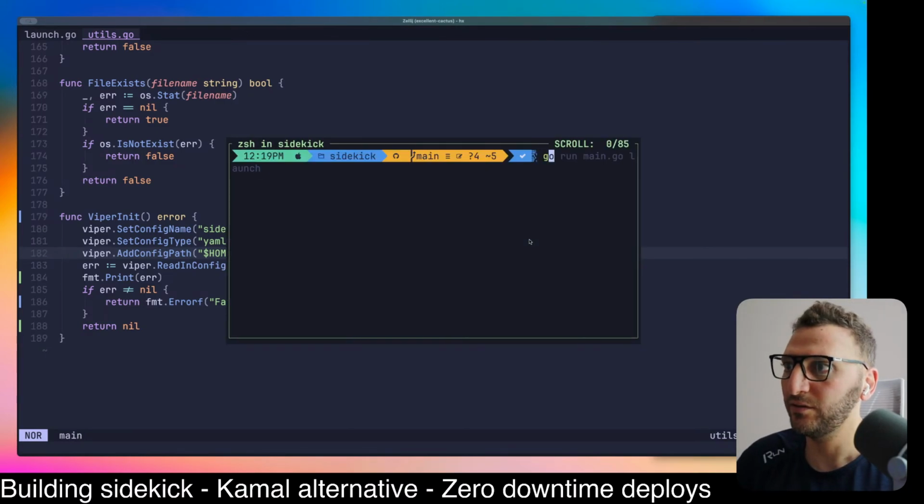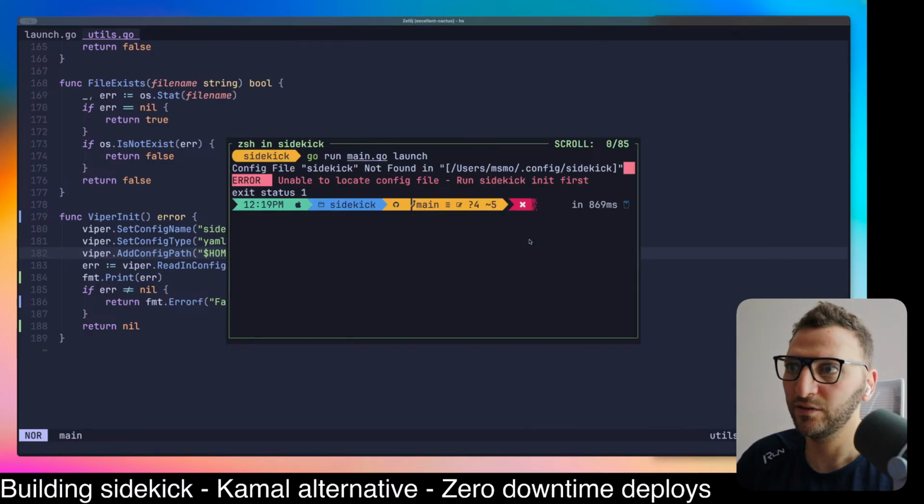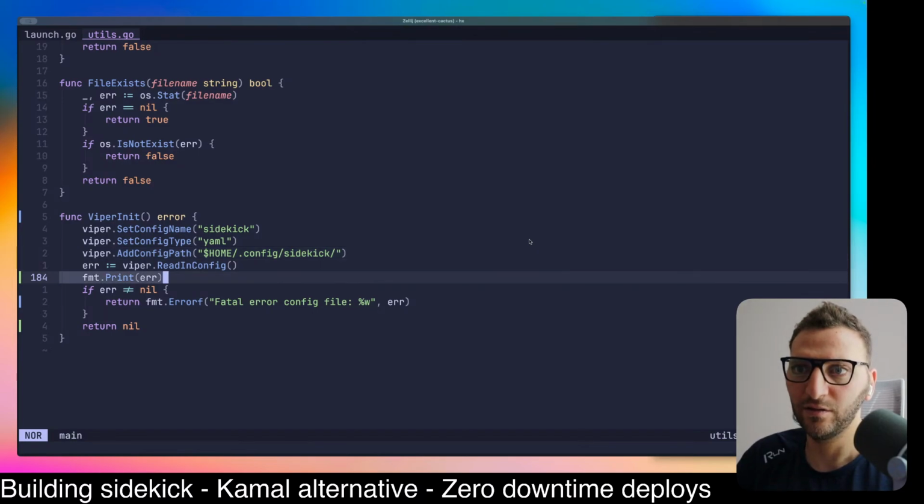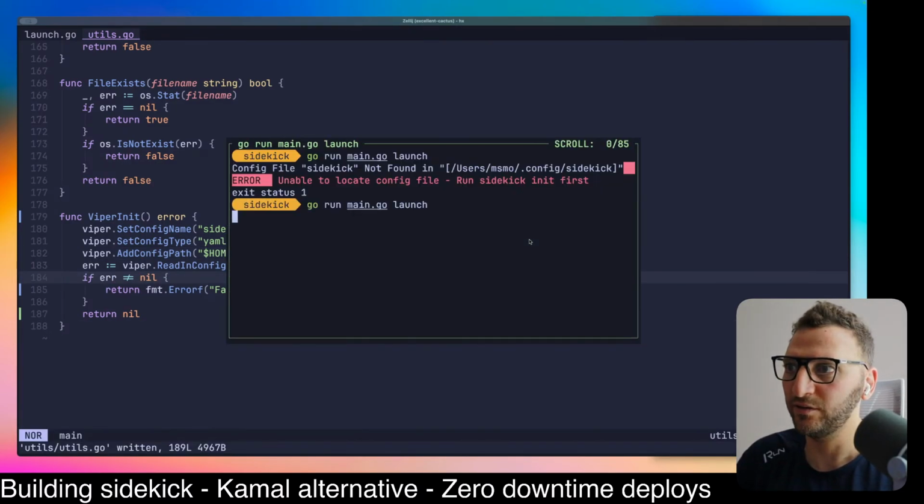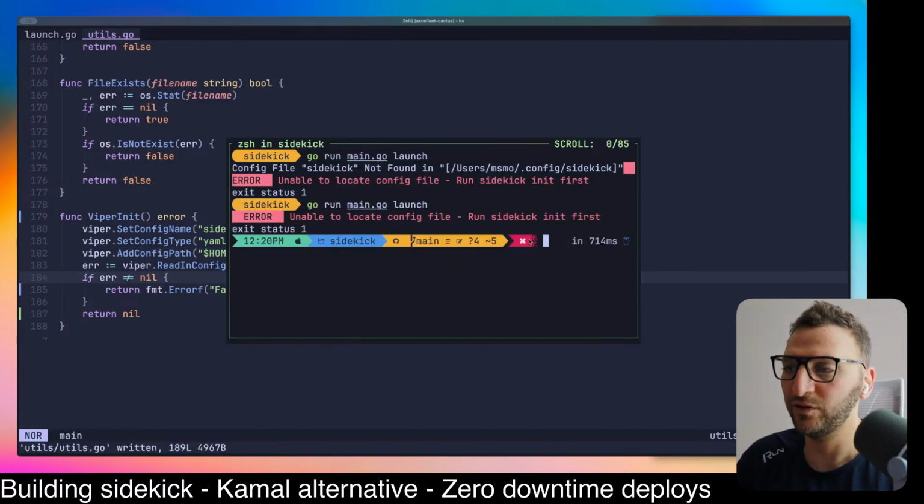Okay, let's do it again. Go on. Yes, thank you. That's what we want. Config file not found. Okay, there's already an error. Oh no, this is not an error. This is it. Unable to locate config file. Run Sidekick init first. Thank you very much.